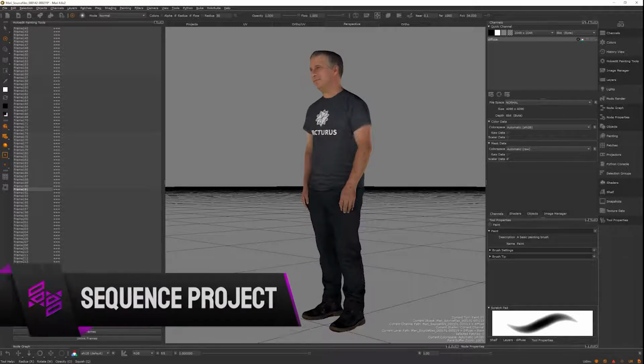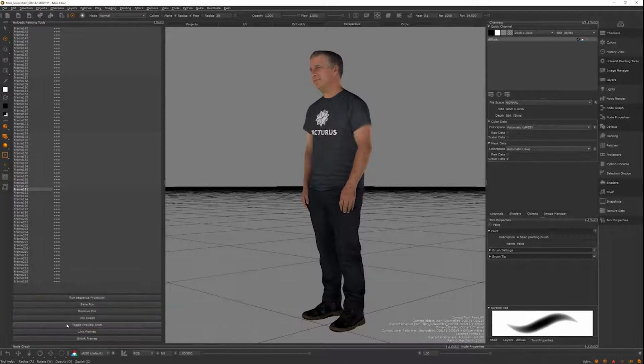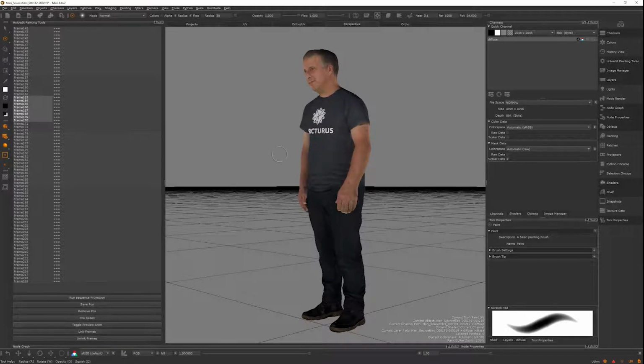The next feature of the HoloEdit Painting Tools is called Sequence Projection. With multiple frames selected, using typical paint buffer projection in Mari will only project onto the surface nearest to the paint buffer. Because of that, if you select multiple frames in the frames list and project onto the paint buffer, each pixel of your paint will be occluded on all but one of the frames.